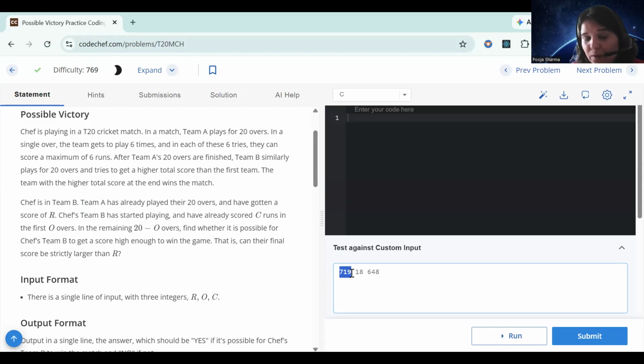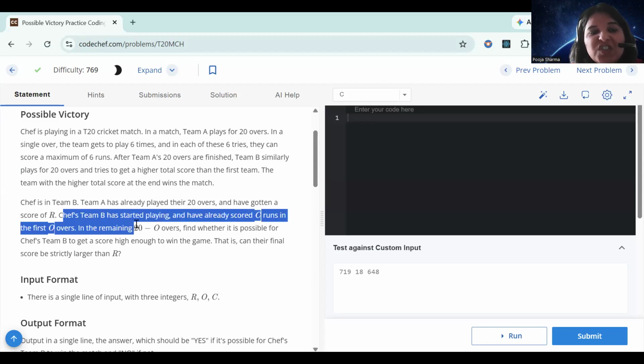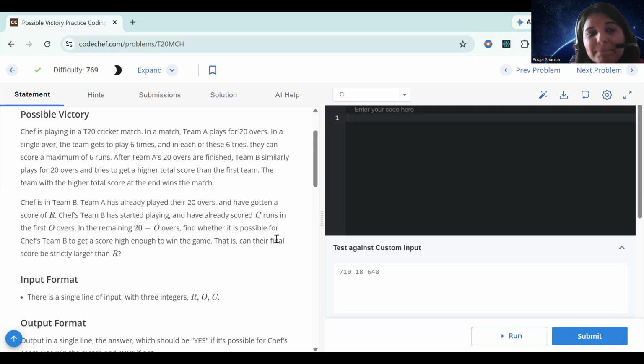That is R. Chef's Team B has started playing and had already scored C runs in the first overs. So how many runs have they scored in how many overs? They already scored C runs, and C is the current score, which here is 648. And how many overs have they already played? Here, 18 overs.